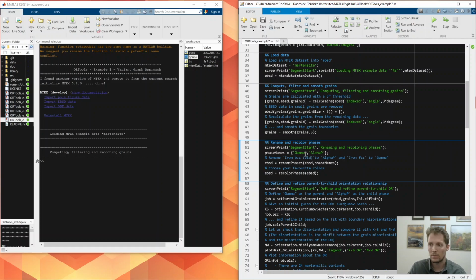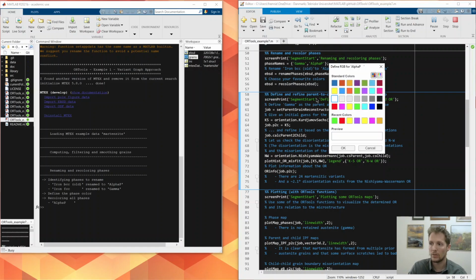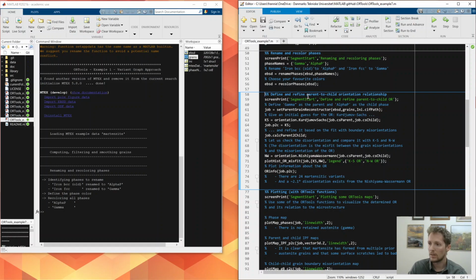The next section will then be rename and recolor phases. This is a little bit optional. You can define some phase names that you want to use in your code in this field here. And then if you execute the section, it basically offers you to rename those phases that you have in your EBSD dataset. So here we have iron BCC (old), which doesn't sound very nice, so we can call it alpha prime. And iron FCC, we can call that gamma. And then you can also choose your favorite colors when you're making phase maps for your phases. So here we just use red and green, and that's it.